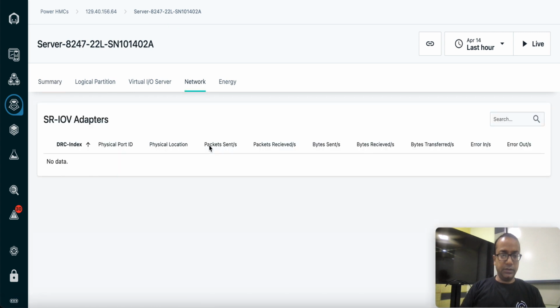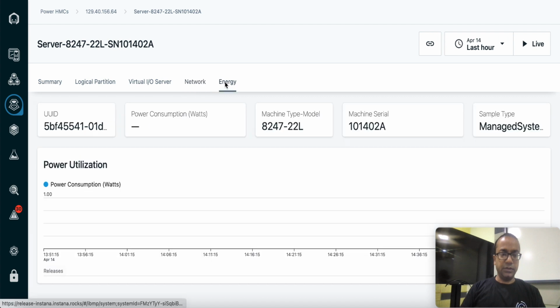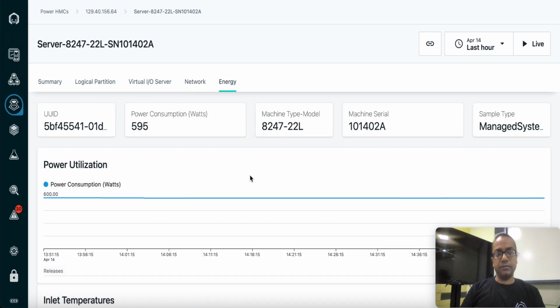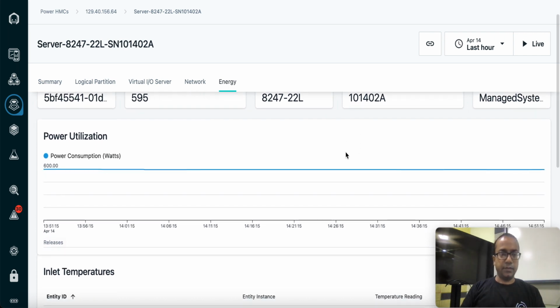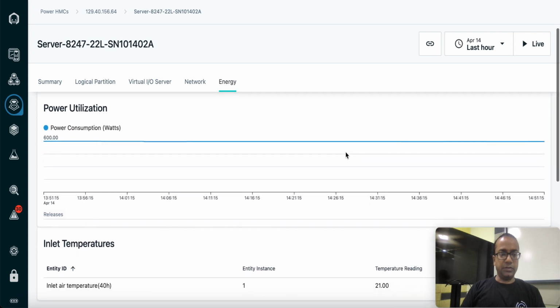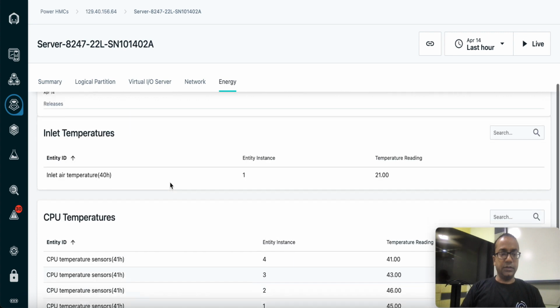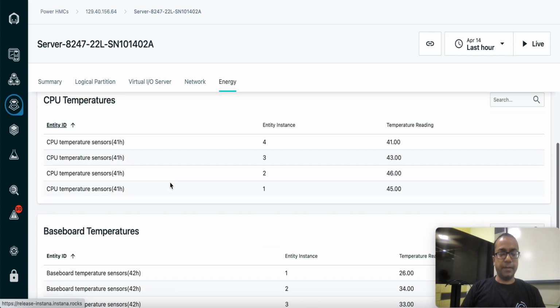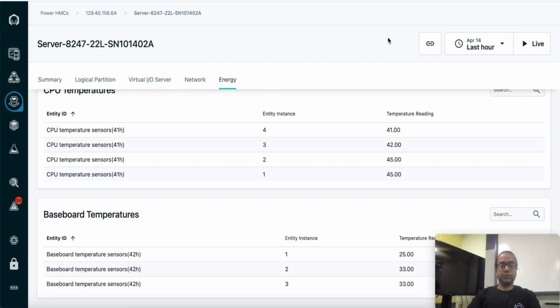Coming to the network related, this is for the managed system. There's no data right now. Coming to the energy related monitoring, you have power consumption in watts, machine type model, and other details related to your managed systems, then utilization of the power consumption in watts, and some more data. So that's all we have.